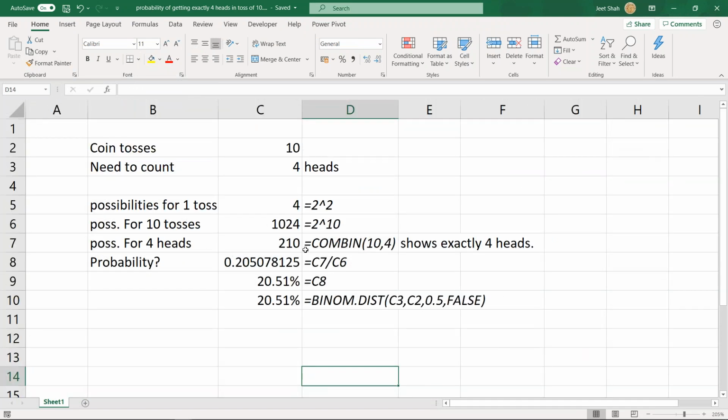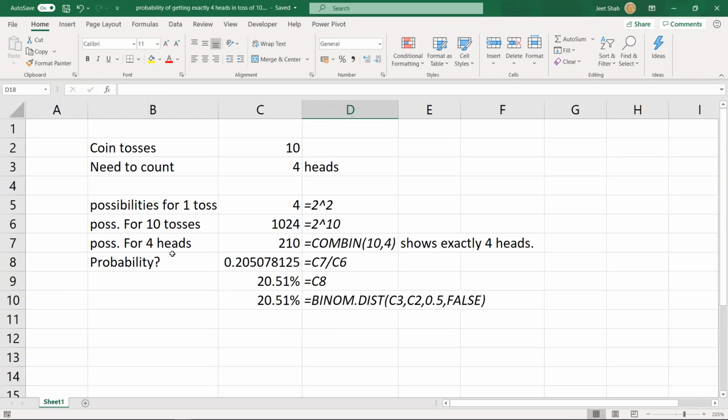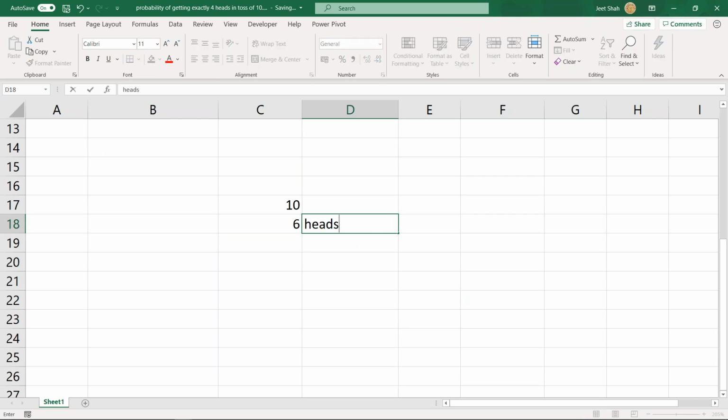Okay. So another one I want to show you is there are a couple of other formulas which are very helpful. So in this example, I need to get the possibility of, let's say, I have 10 coin tosses, and I want to get the possibility of getting, let's take 6 heads. So then how do you count?